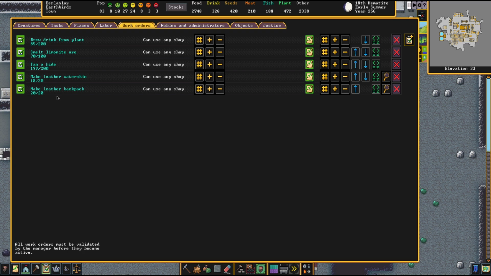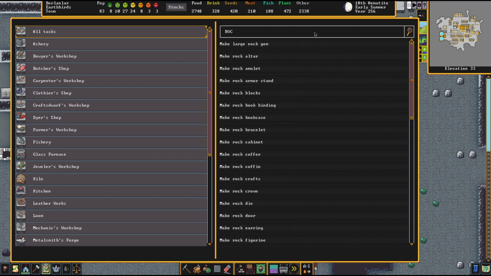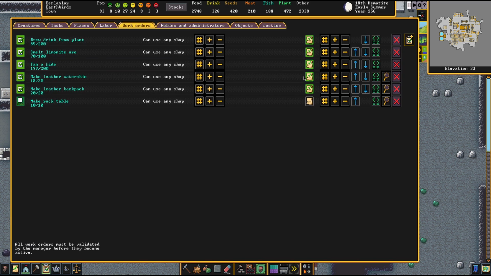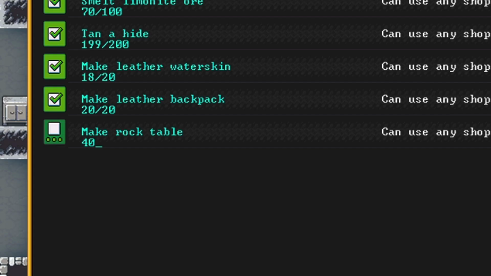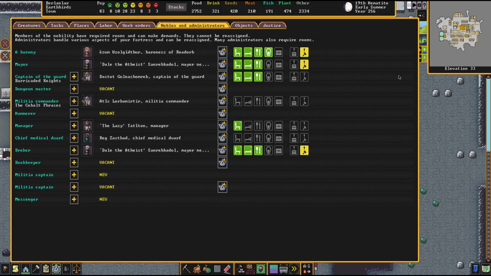For instance, making 40 rock tables. Just select New Work Order, search for whatever it is you're looking to queue up, and adjust the number accordingly. Once your manager validates the work order, your dwarves will start working on the queue, so long as they have suitable materials and workshops. On the same note, you're also going to want a bookkeeper.